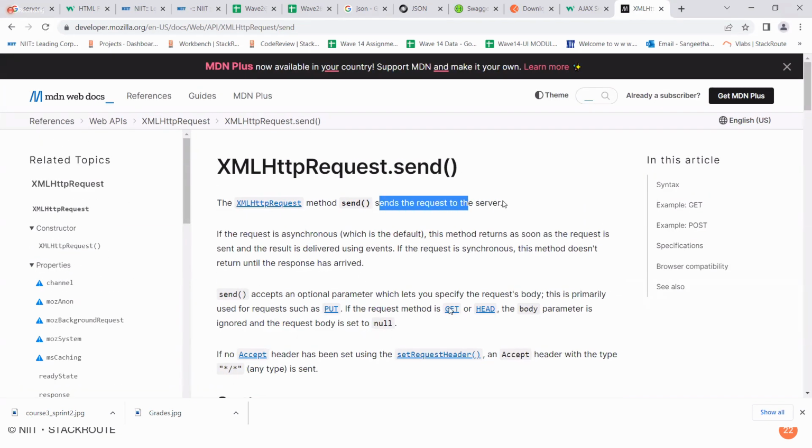Send method sends the request to the server. If it is asynchronous, as soon as the request is received, the server will send the record. We don't need to wait synchronously. We will try once.